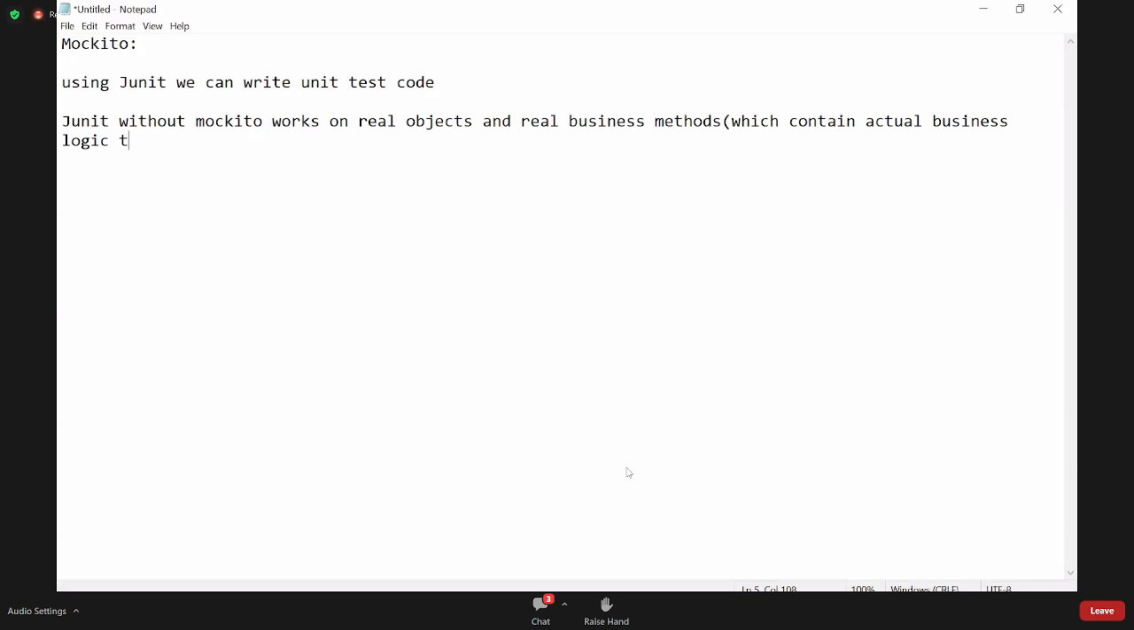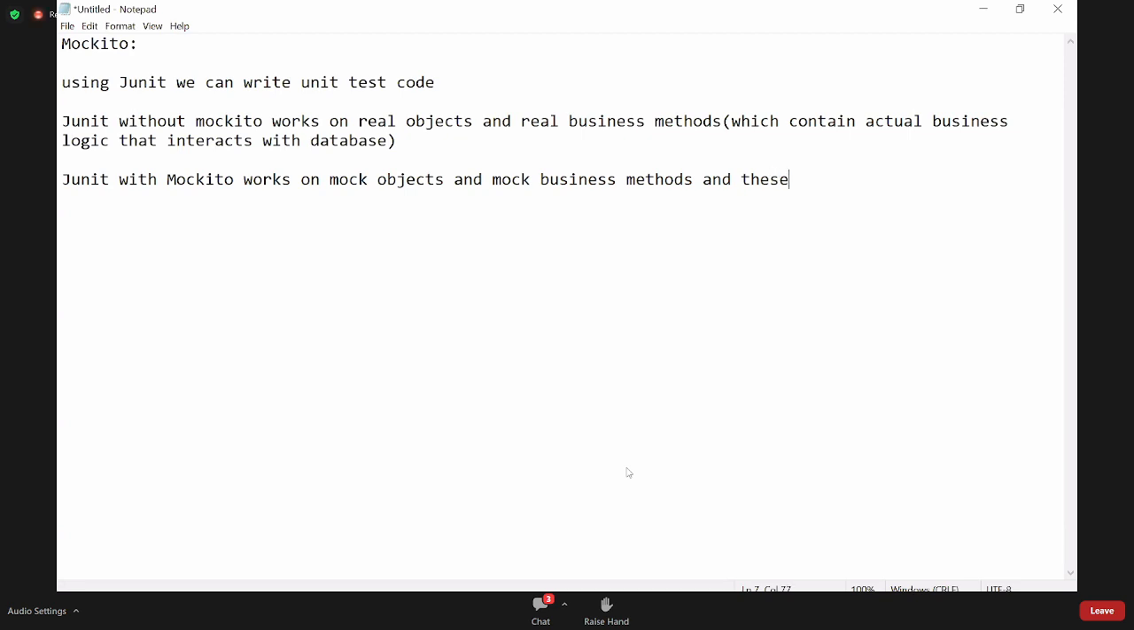That interacts with the database. Next, JUnit with Mockito works on mock objects and mock methods, mock business methods. And these methods can simulate the actual business methods and simulate logic, but they are not actual methods, and that is not actual logic.